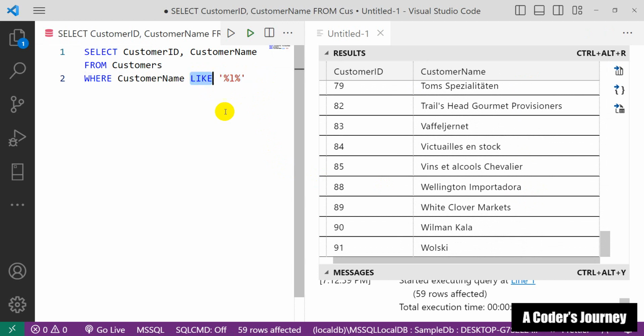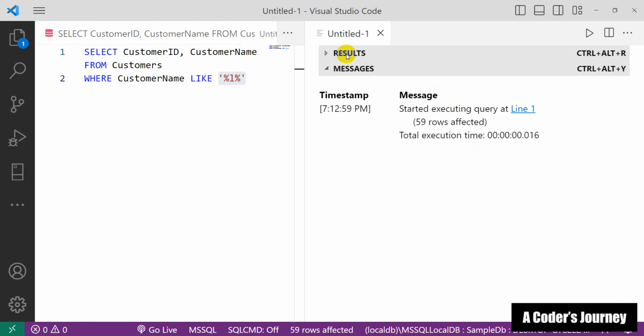As you see, this operator has many capabilities, and it is very flexible. And using this and the wildcard characters, underscore and percentage, we can really come up with very specific and sophisticated queries to get the records we are looking for.